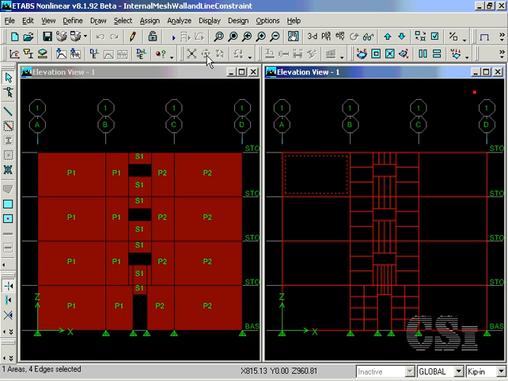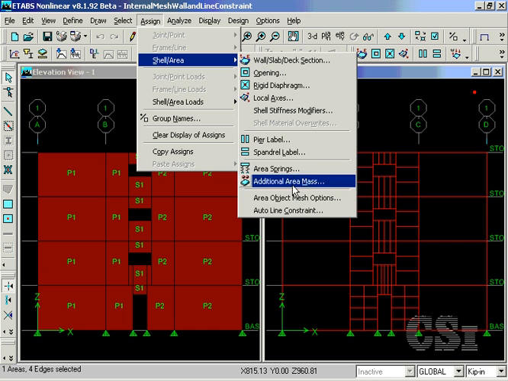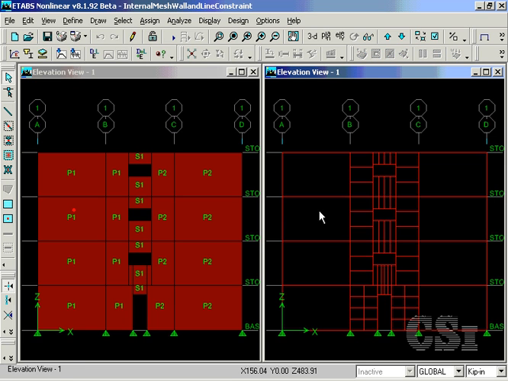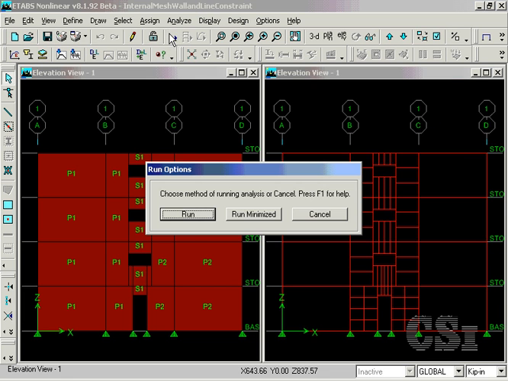However, with ETABS, the auto line constraint option, found under the Assign Shell Area command, automatically defaults to constraining these unconnected joints to the line edges of the adjacent elements, thereby eliminating the need to create a transition mesh. Now let's see how this works. We will run an analysis containing a lateral static load case.